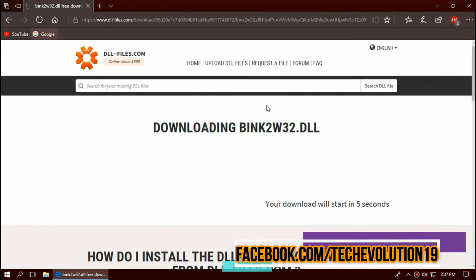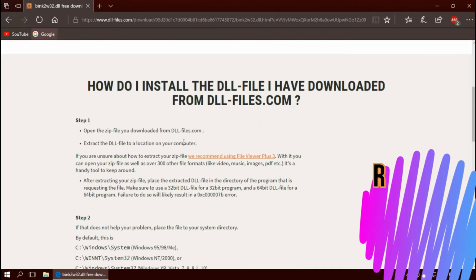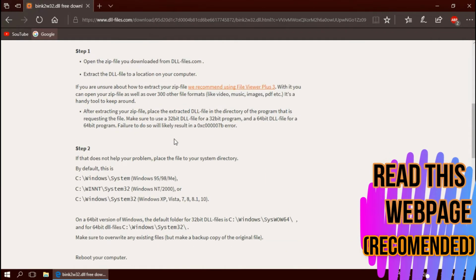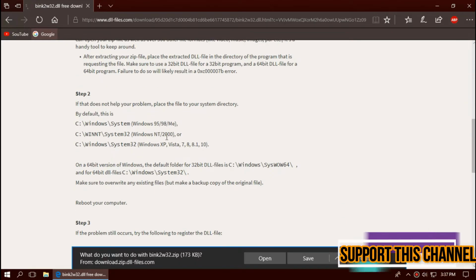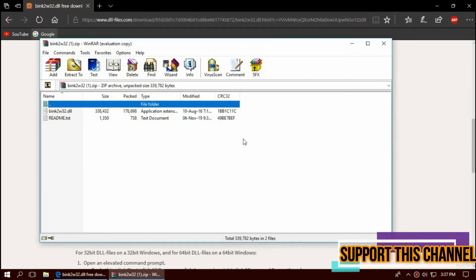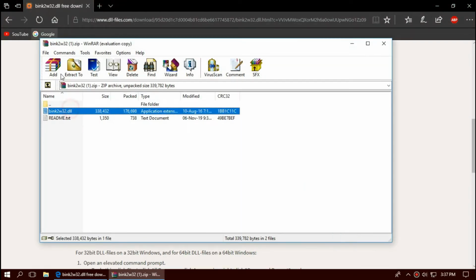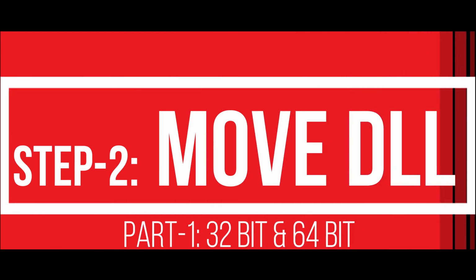I strongly recommend you to read this phase. It has a backup fixing method also. You can use this too. As the download completes, hit open. The downloaded zip has two files. One is the DLL, the other one is readme.